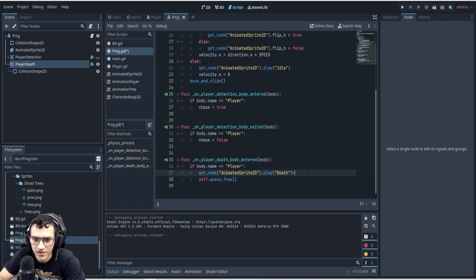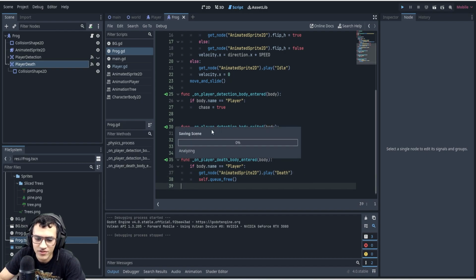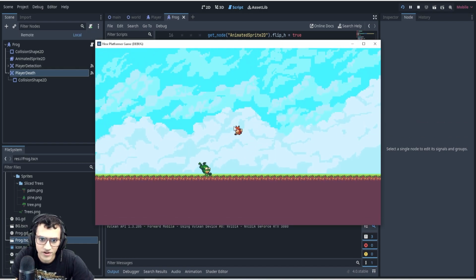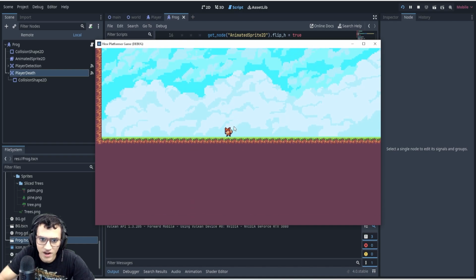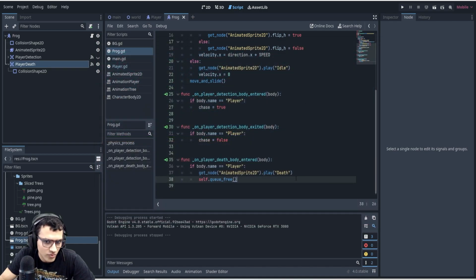Now you might notice this might not be perfect because something's going to happen. It's going to delete right away. It's not going to work. Let's try it one more time. There we go. It didn't play the animation, but it did. What happened is it did. However, it's queuing free right away.